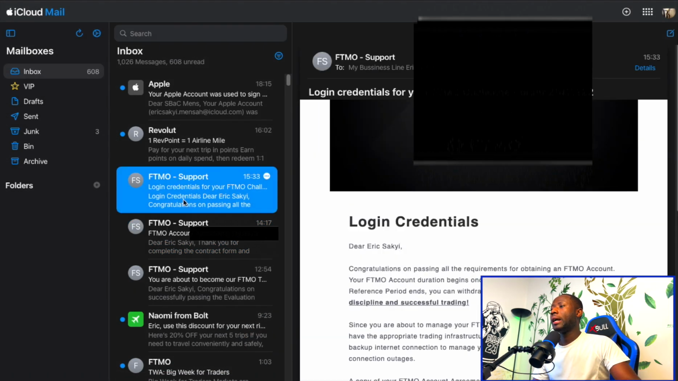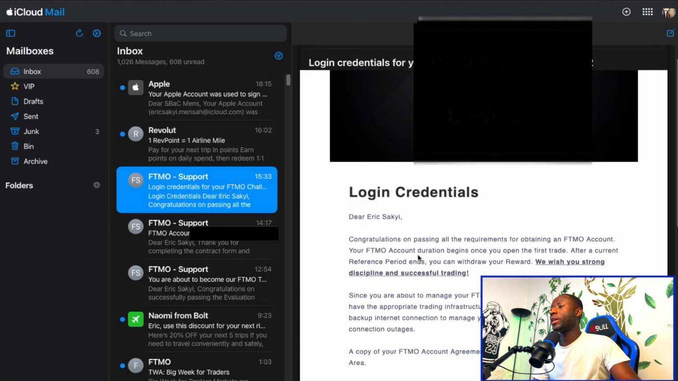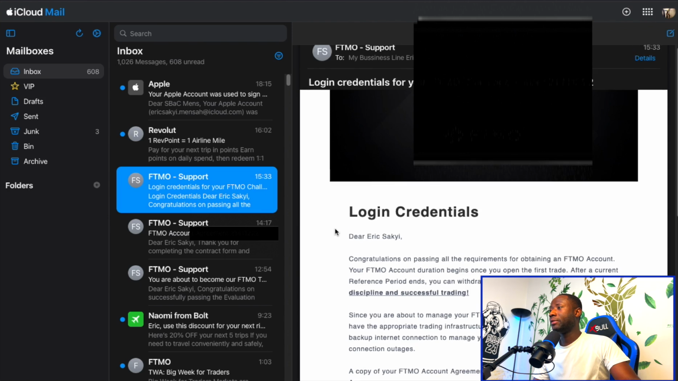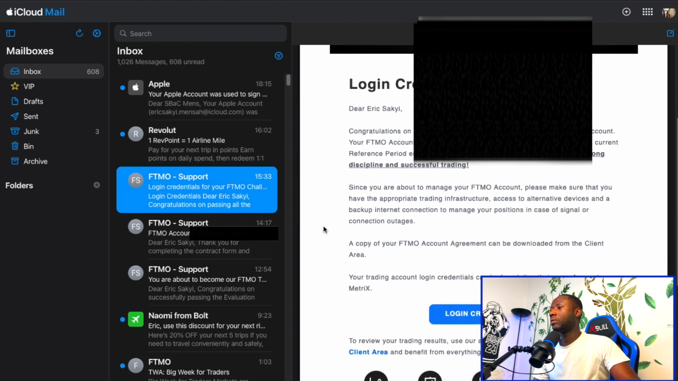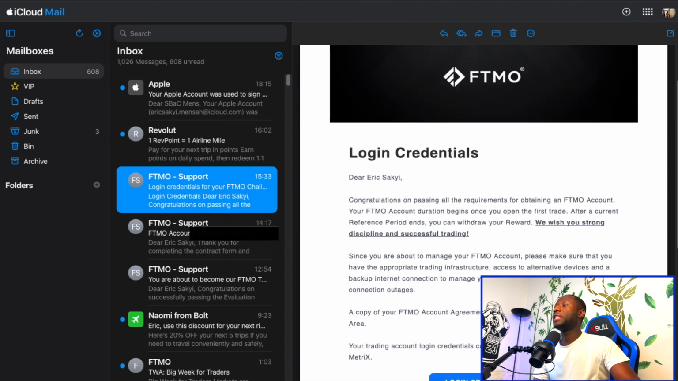Here is where they told me that they've sent the credentials of the account. You can see all of them on the same day, you can see the time. So on the same day they sent everything to me. Let's go on FTMO and see the account. They say that your trading account login credentials can be found directly in your account metrics. So let's go on FTMO.